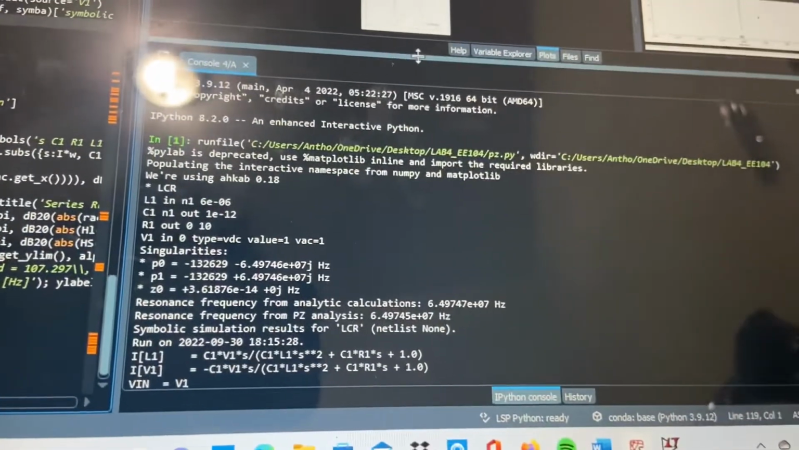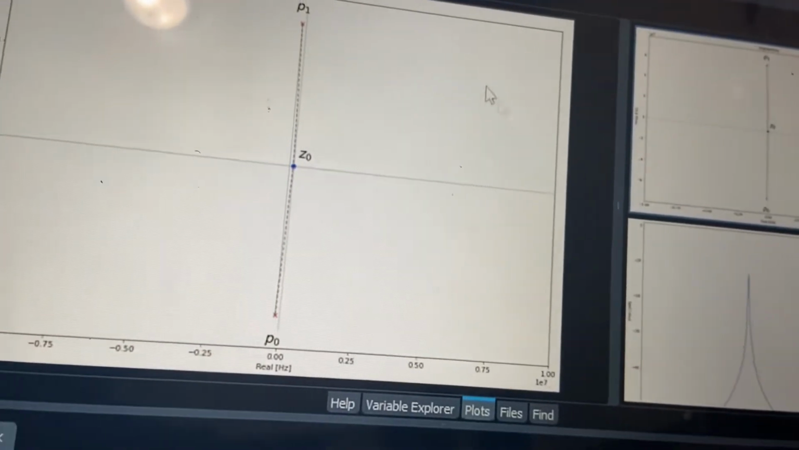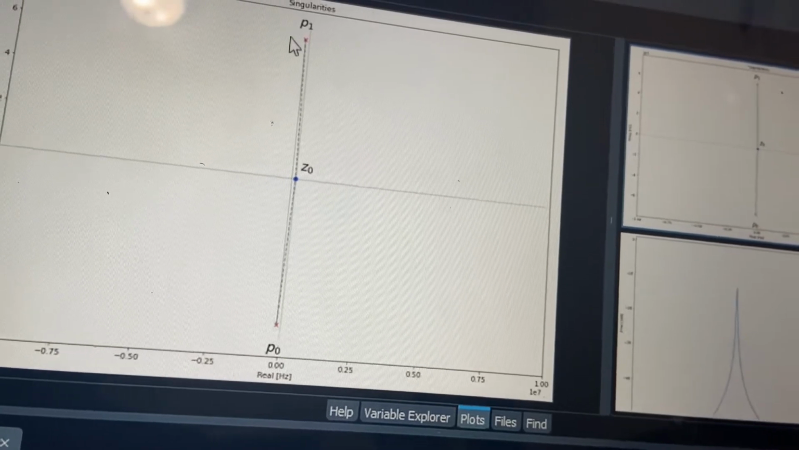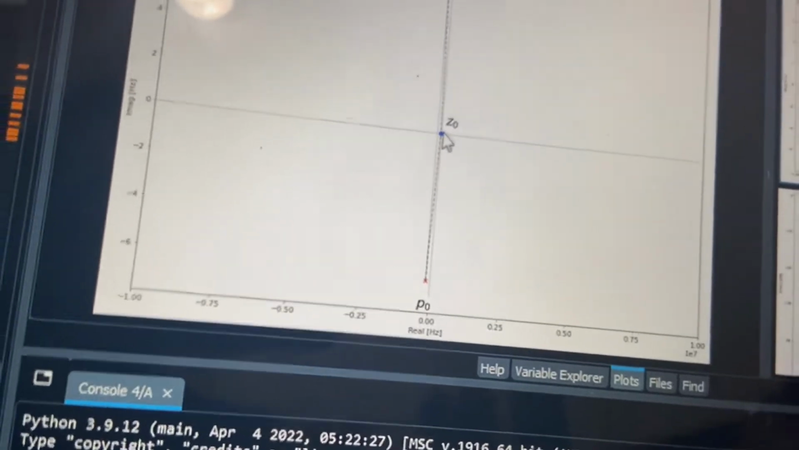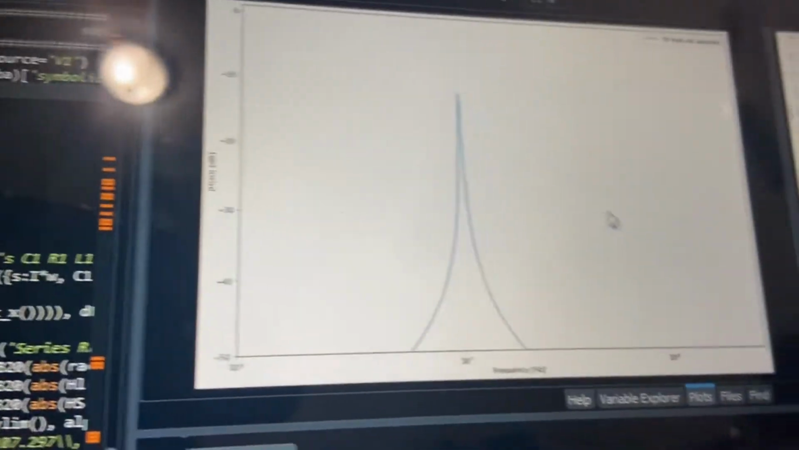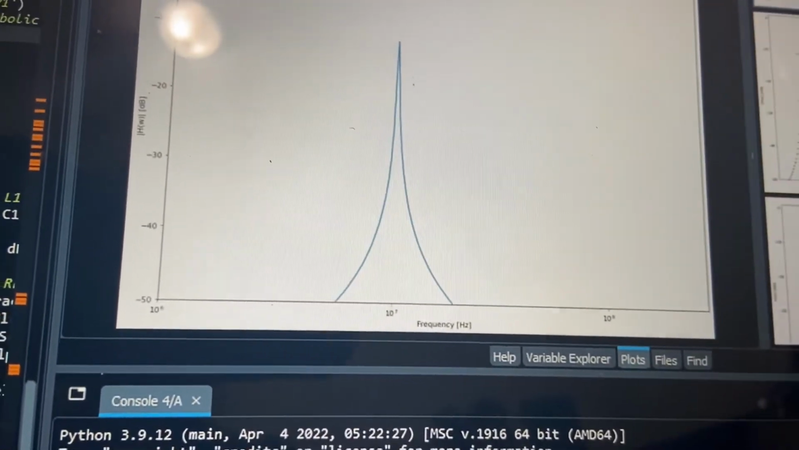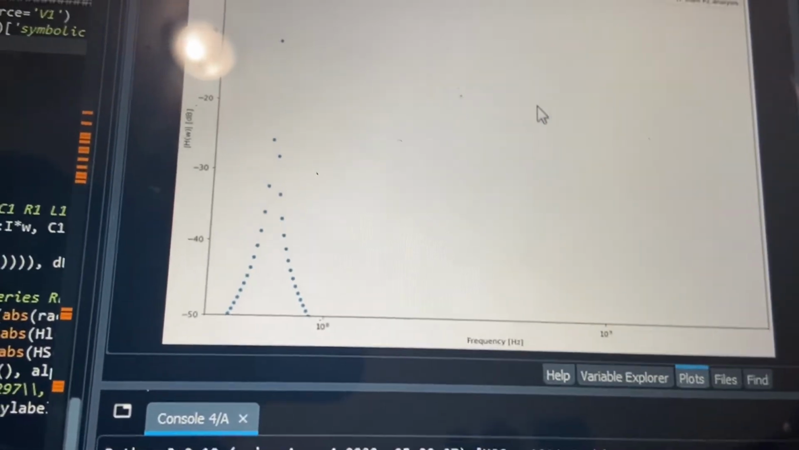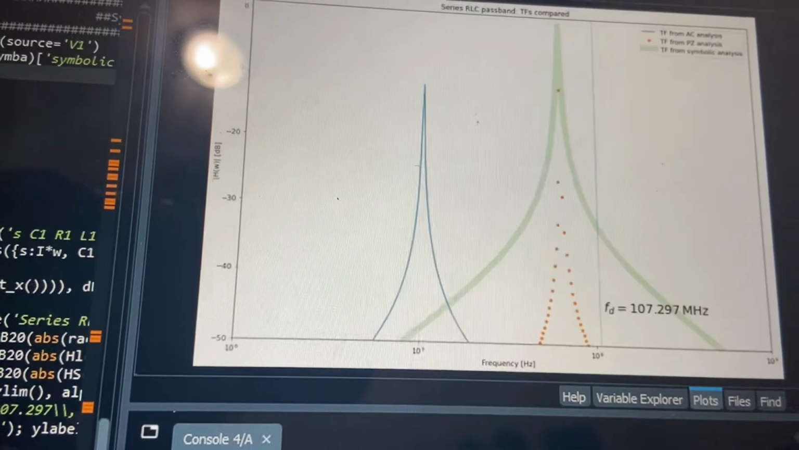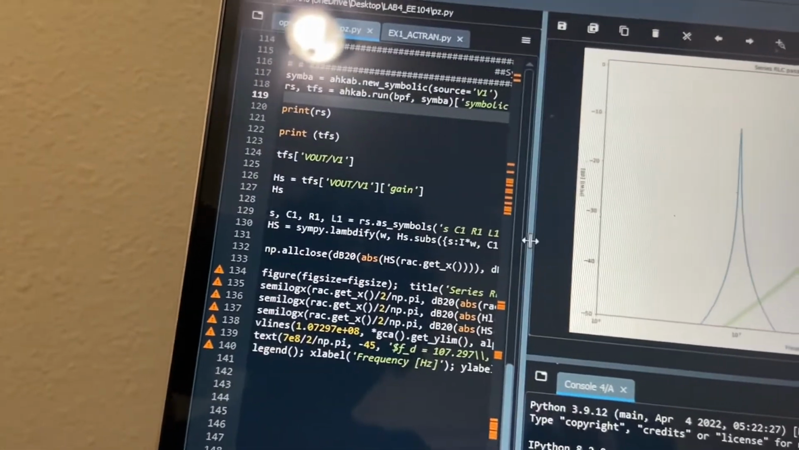Now you can see the graphs. I'm going to start with the poles and zero. It gives me 2 poles, you can see P1 and P0, and the zero right in the middle. And then this is the transfer function analysis, and this is the transfer function for the poles and zero analysis, and then everything combined together gives us this graph. So I obtained 4 graphs in this code. This code is all about that.